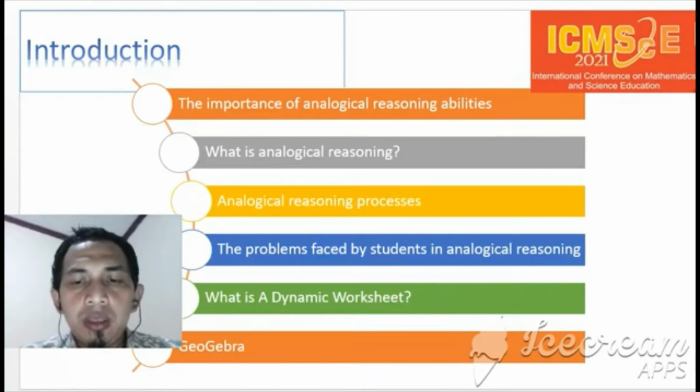The problem faced by students in analogical reasoning, based on a preliminary study conducted on class 10 high school students, is that 56% of students still have difficulty in doing analogical reasoning, especially if it is converted into a different context with a verbal expression. Students experience errors in the retrieval process, so they will experience errors in the mapping process.